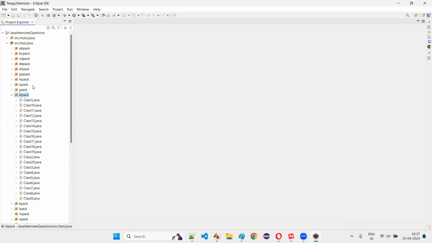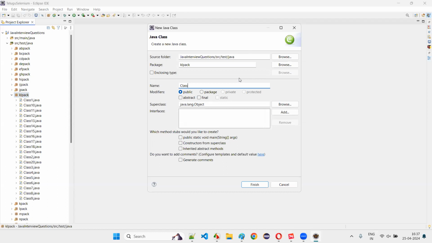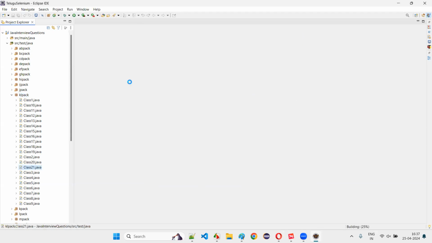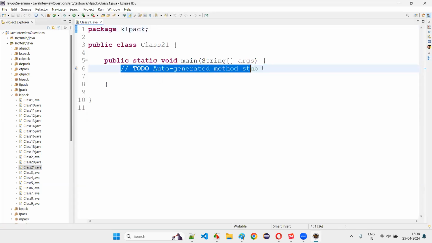For that, I'll switch to Eclipse IDE. Here, I'm going to create a new class. I'll just name this class with some random name, let's say class 21, and I'll create the main method. Now, in the main method, I'll collect the input from the user. The user has to give some input number and I have to check whether that particular number is an Armstrong number or not. That's what I would like to write the code for.